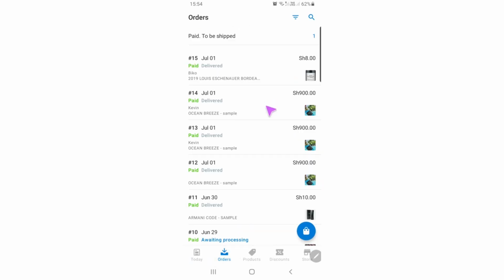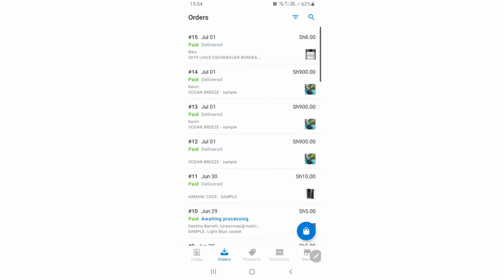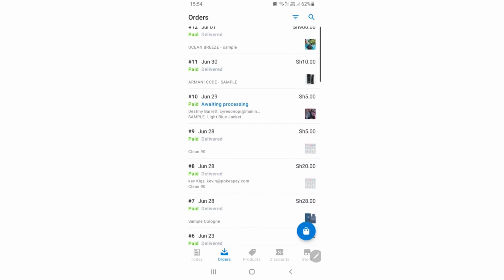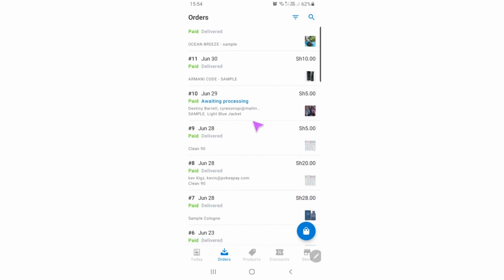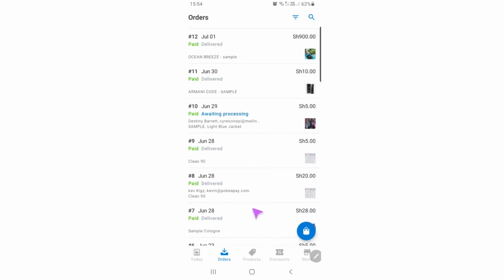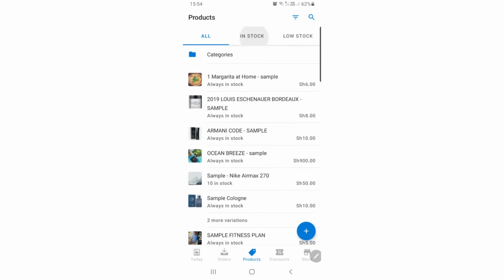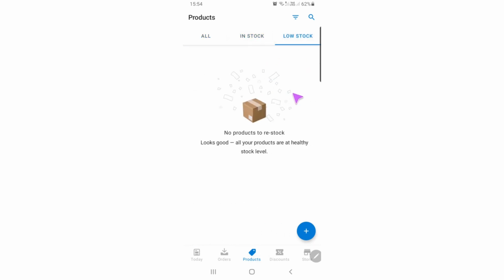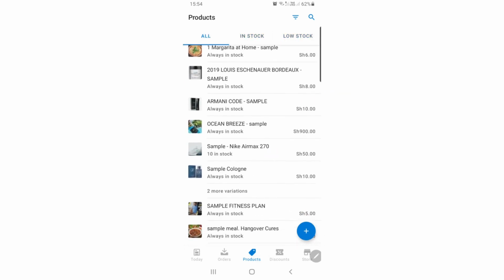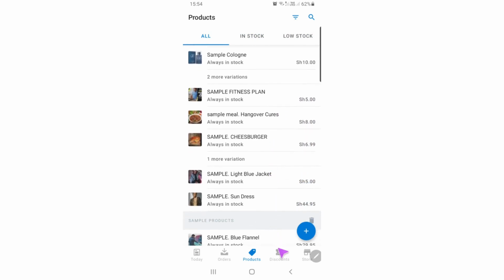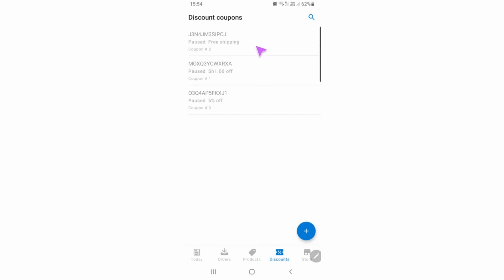The next tab is your orders. These are all the orders outstanding, either paid, delivered, awaiting processing, or otherwise. This is a list of all your products. This shows you what is in stock, what's in low stock, and this shows you all. This is your tab where you can create coupons, discount coupons.